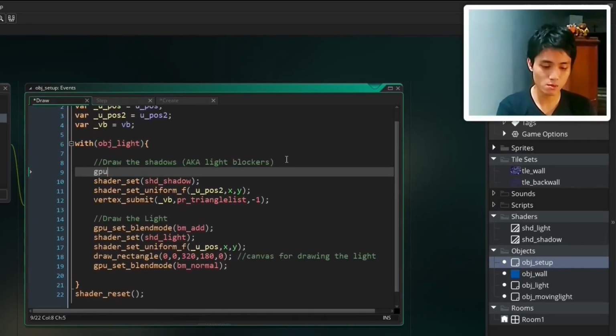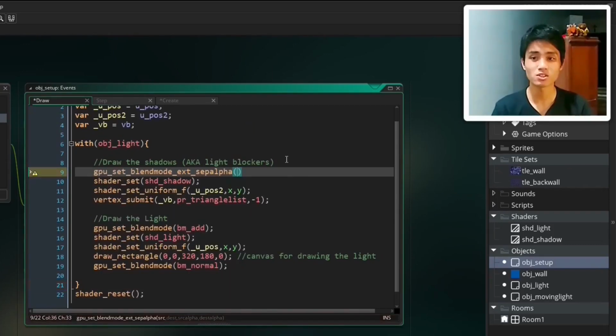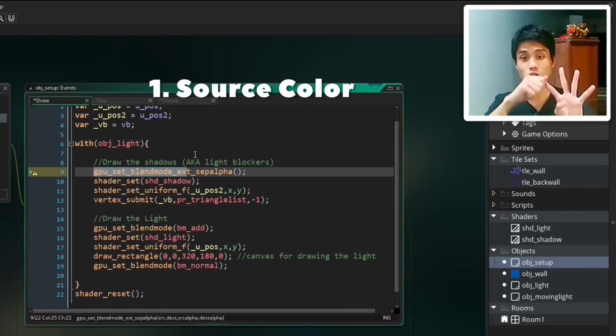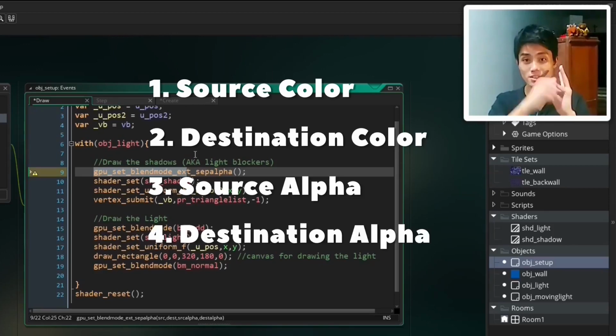So we say GPU set blend mode extension set alpha. Now this is a special kind of blend mode function. This one has 4 parameters. The first 2 will be the source color multiplier, then the destination color, and then we have the source alpha, and then we have the destination alpha.